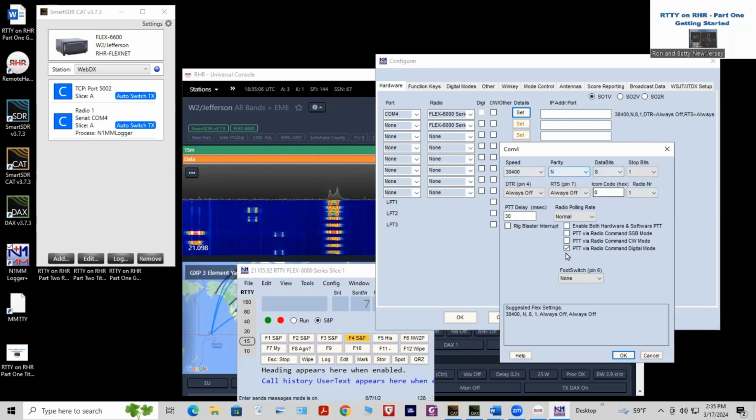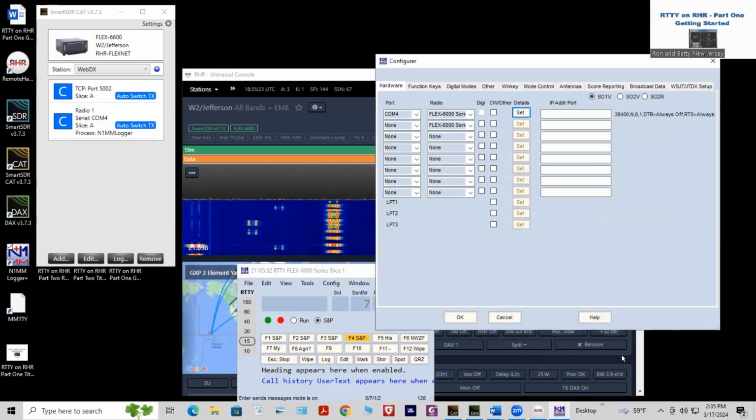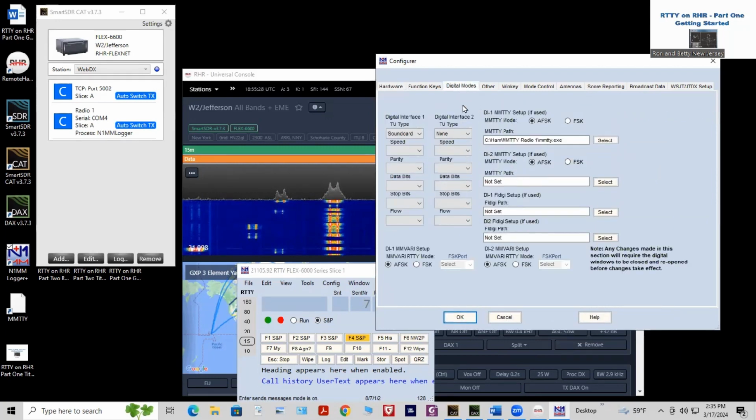You set the parameters according to what it says down here on suggested Flex settings. But another important and critical one is push to talk. We want push to talk selected as via radio command for digital modes. That's critical. That's what keys the transmitter for you. Okay, with all of that done, we now go to digital modes. And under digital modes, we want for our digital interface, we're going to open one, and that's what you use for RTTY. You select from the list, it might say none, but from the list, you select sound card.